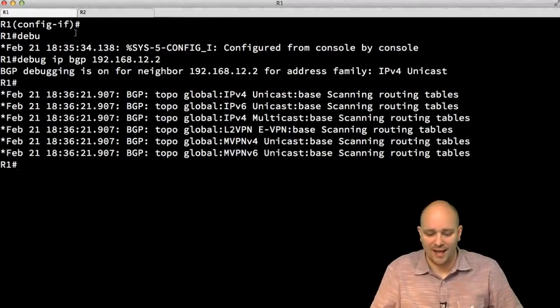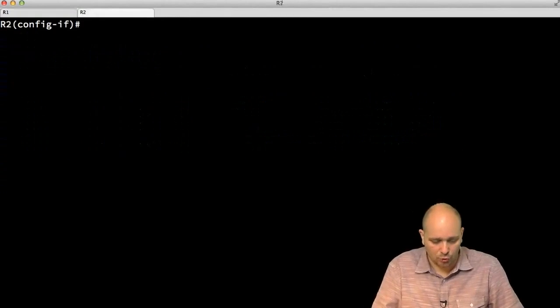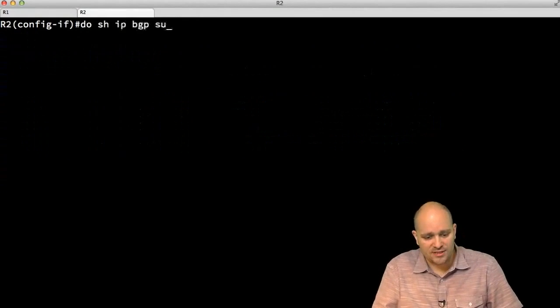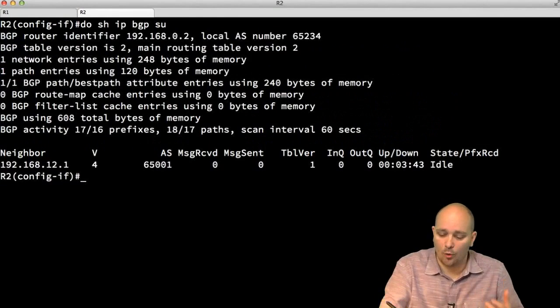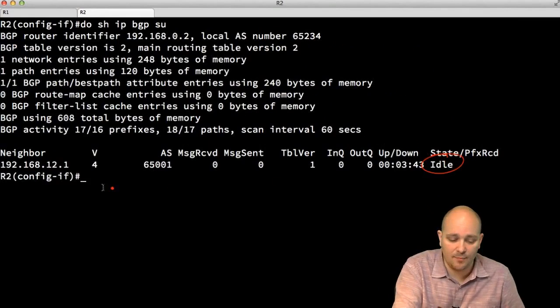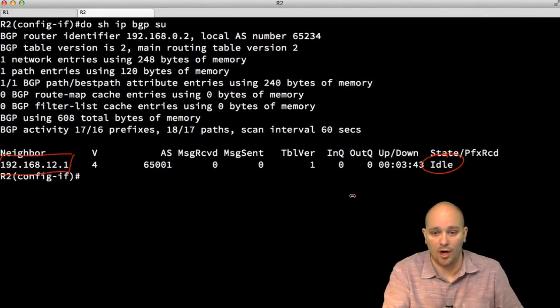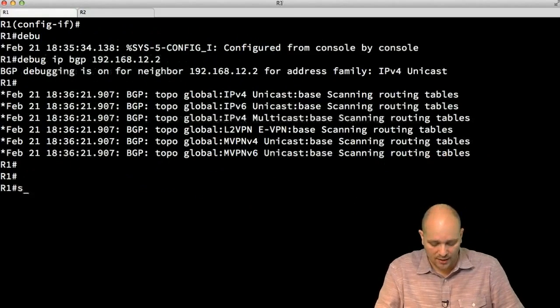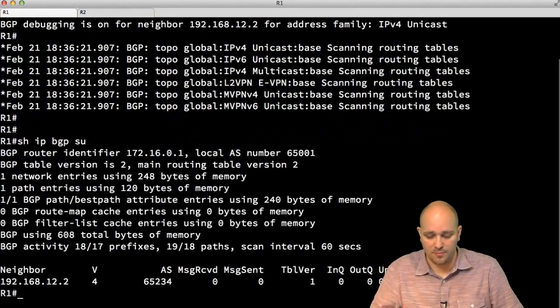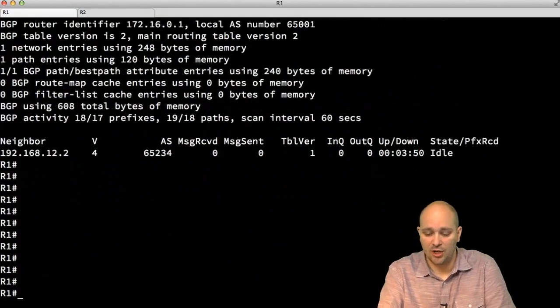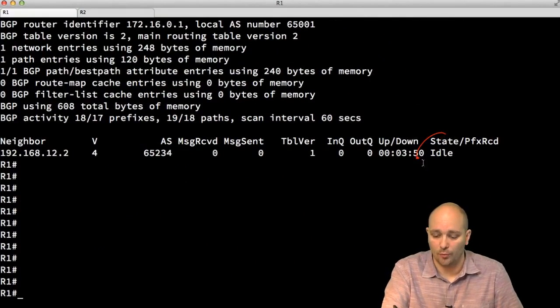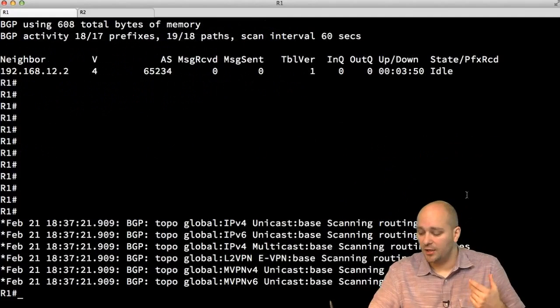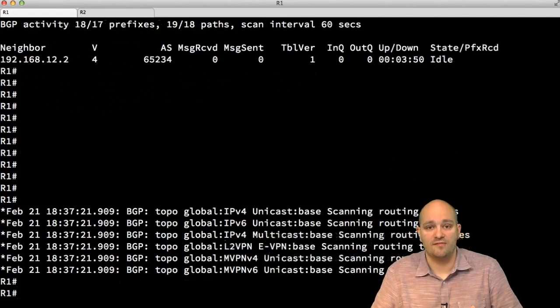So what I'm going to do next, as you can see now, the debug has been enabled, and on R2, I'm going to say show ip bgp summary. Now, what we are seeing here is that neighbor 192.168.12.1, or R1, is in idle state. If I go to R1 and do the same thing, show ip bgp summary, I'm going to see here that the neighbor is also in idle state. So in this state here, there should be really no events going on.